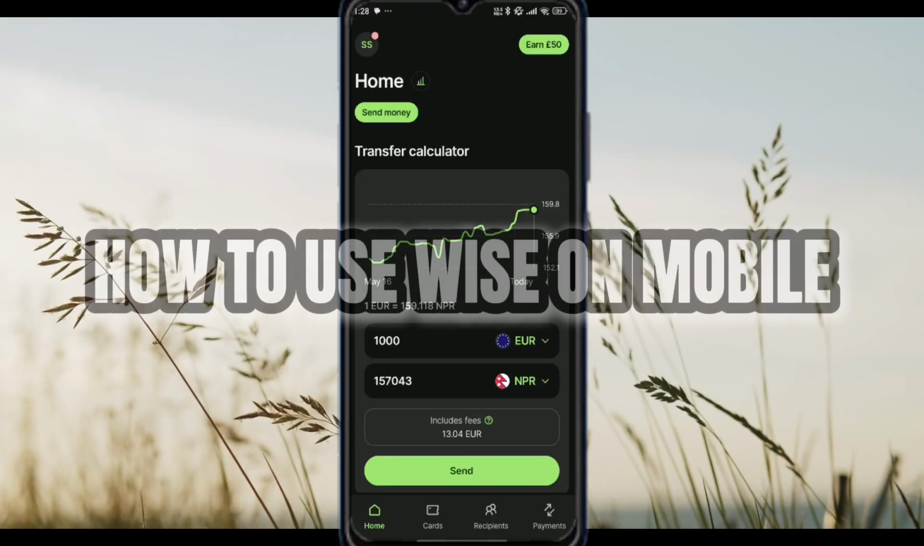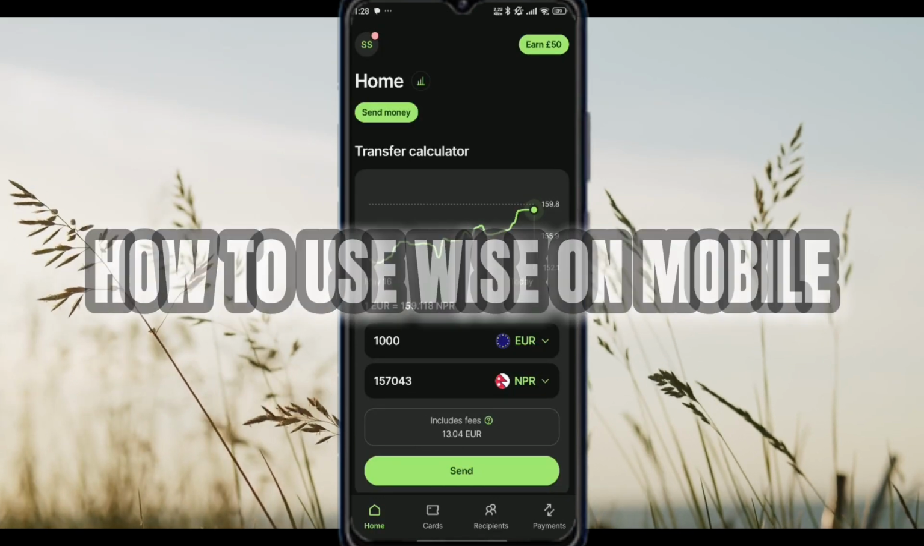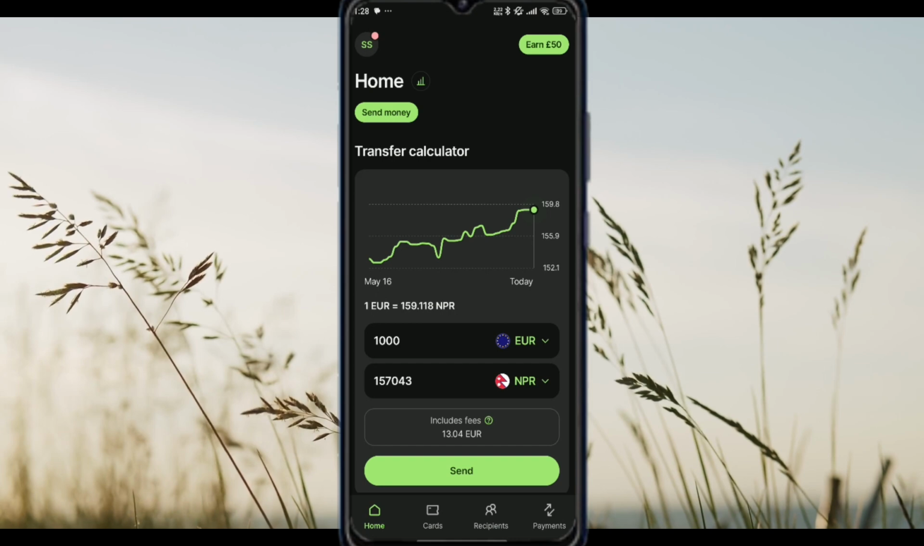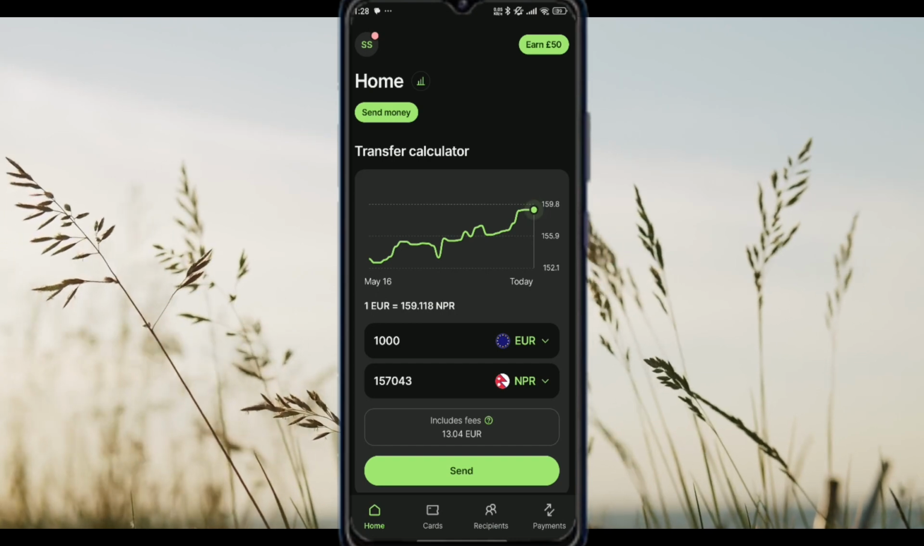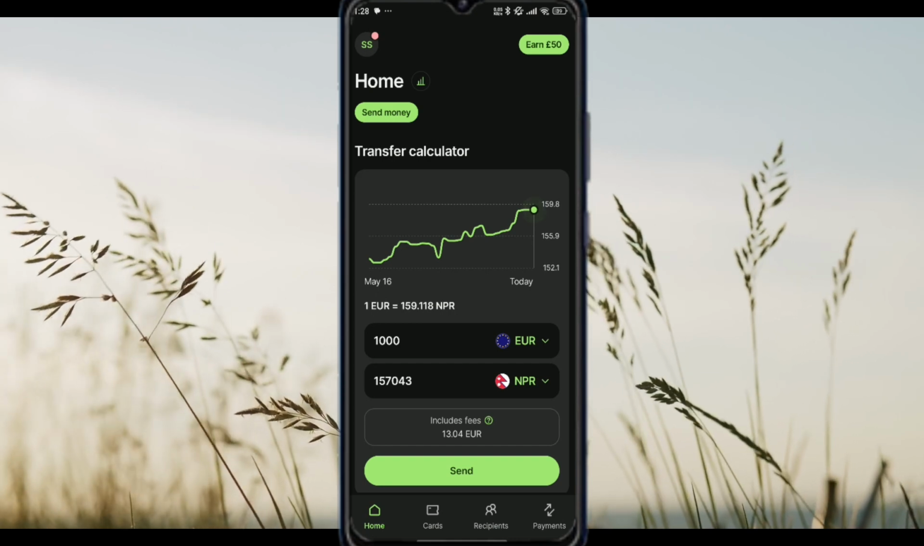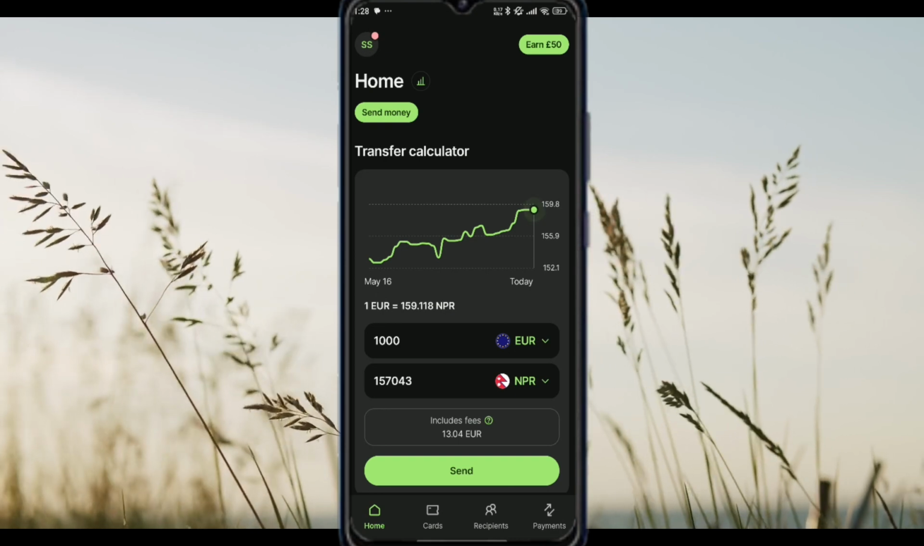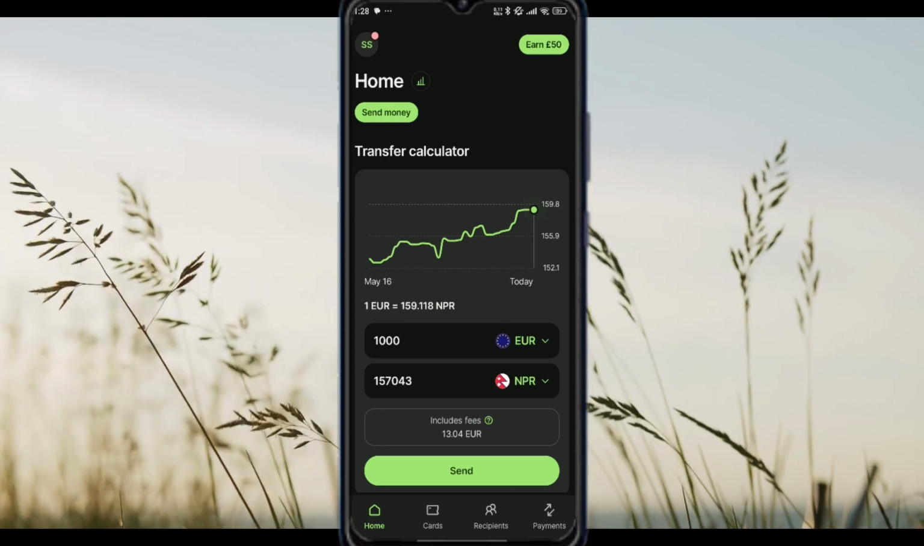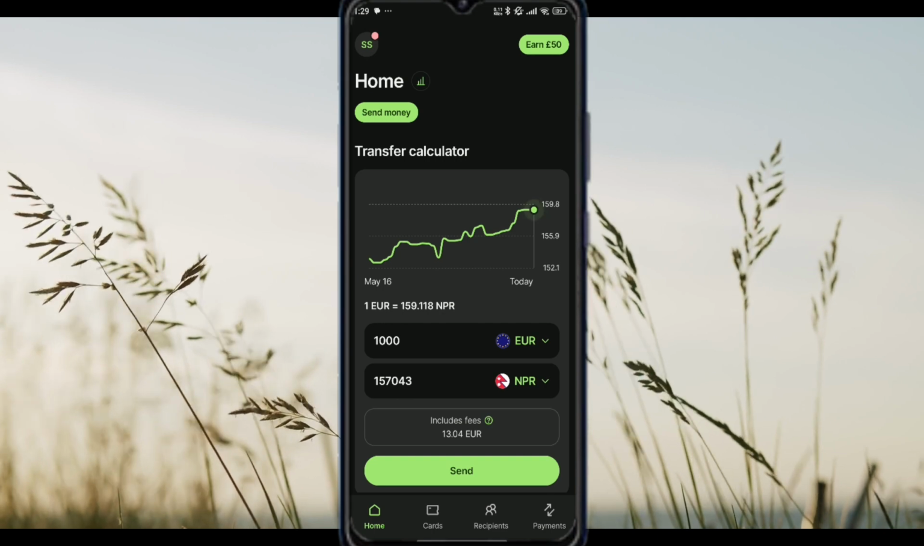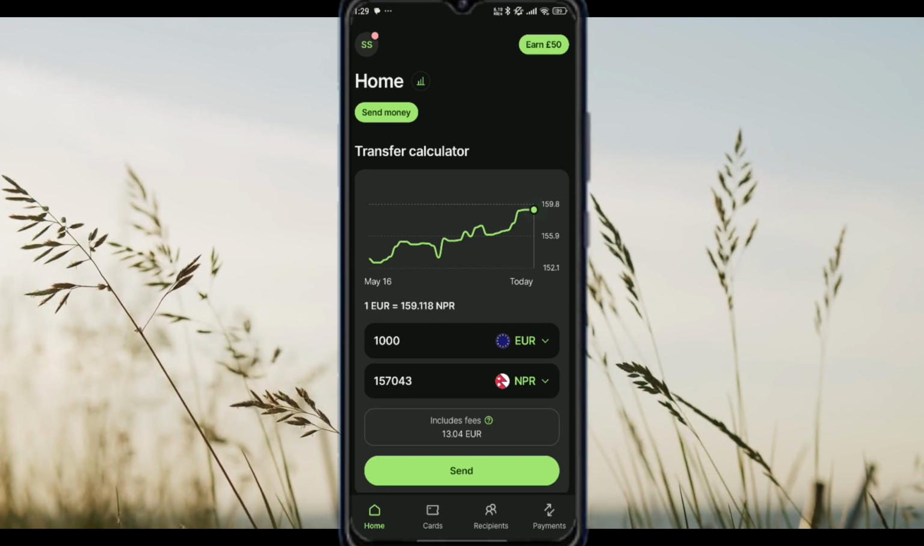How to use Wise on mobile. Want to manage your finances on the go? Here's how to use the Wise app on your mobile like a pro. First, make sure you have installed the Wise app from your App Store or Play Store. Then open the app and log in using your email and password, or use biometric login if it's set up.